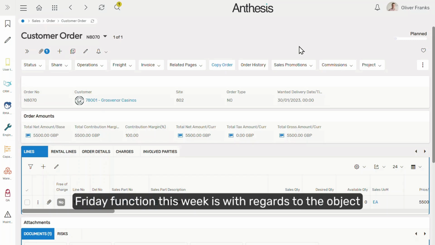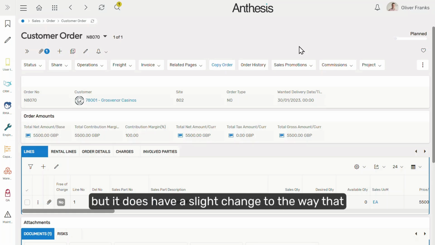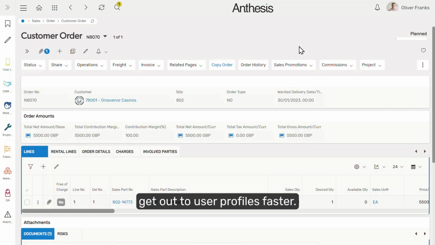Friday function this week is with regards to the object connections functionality in IFS Cloud. This does exist in Enterprise Explorer, so technically not new functionality, but it does have a slight change to the way that you configure this and the way that you set it up. It does make it a little easier to administer for users and get out to user profiles faster.